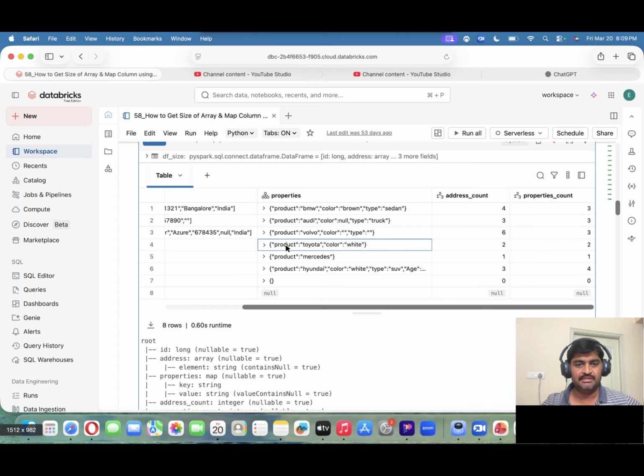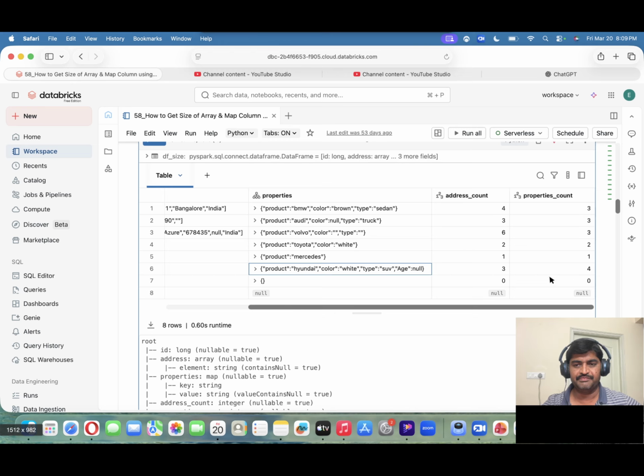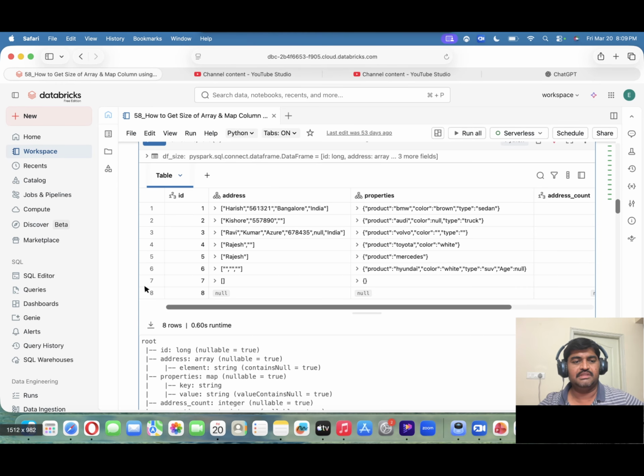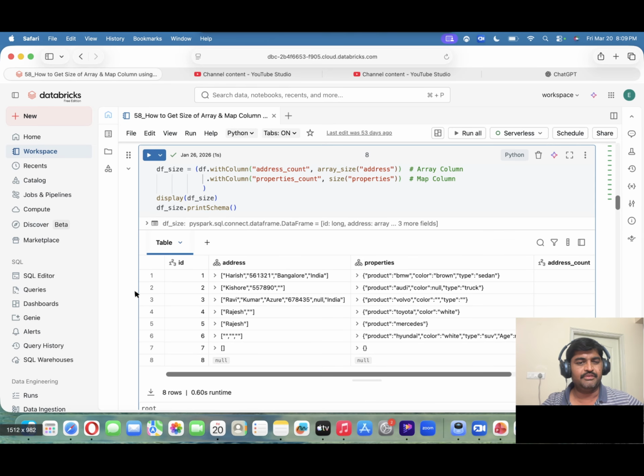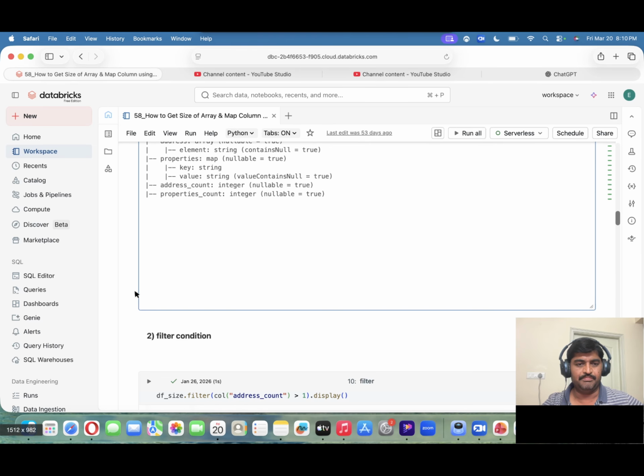And here, this is one pair, and this is one pair, so we have 2. And here we have only 1, so we are getting 1. And here this is one pair, this is the second, this is the third, and this is the fourth. You see here 4. And since it is empty, we'll get 0, and this is null, so we are getting null. So this is how it will calculate the array size for an array column and a map type column.